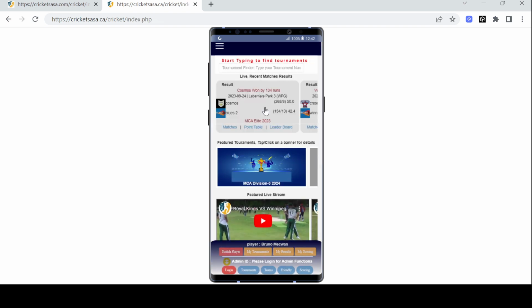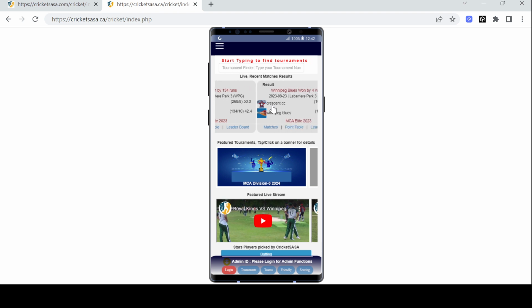There is another option to access the stats of any tournament. If you see just underneath the search tournament finder or search bar, there are these small summary cards of different matches. Of course, there are two kinds of cards here. One is the results, and the other one is the live.